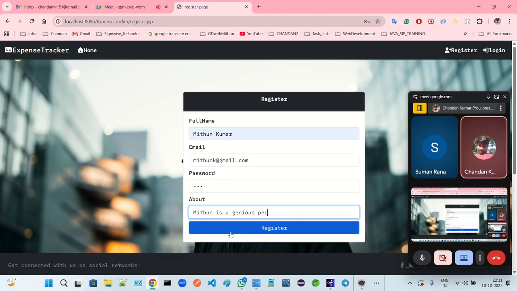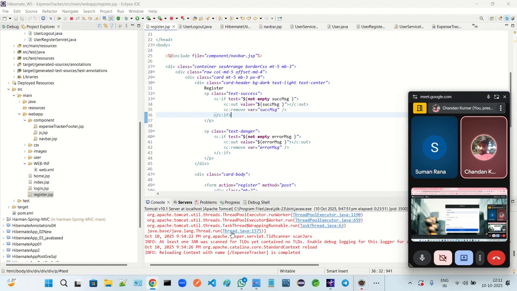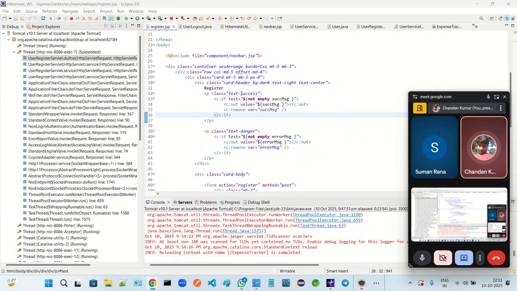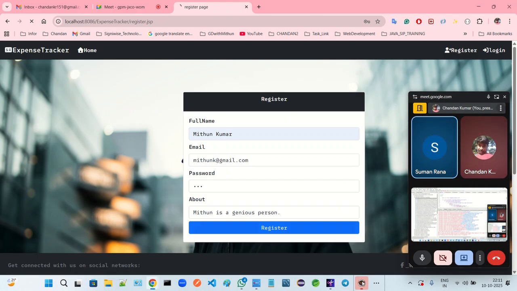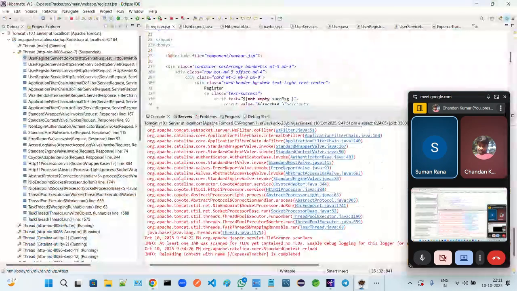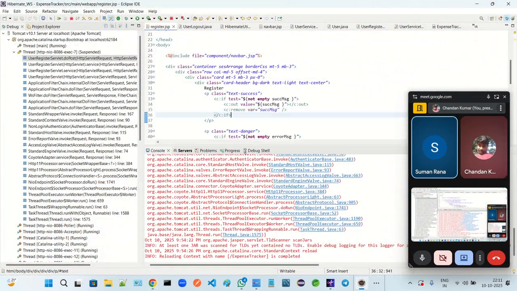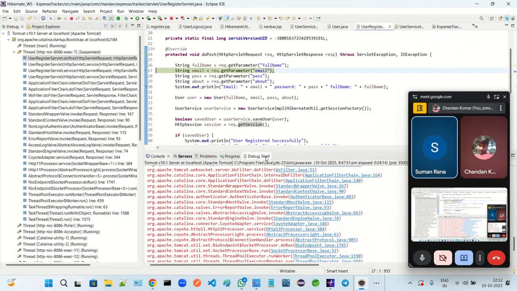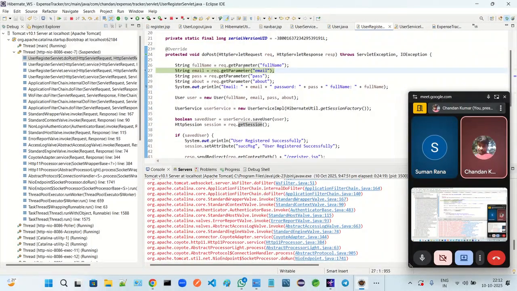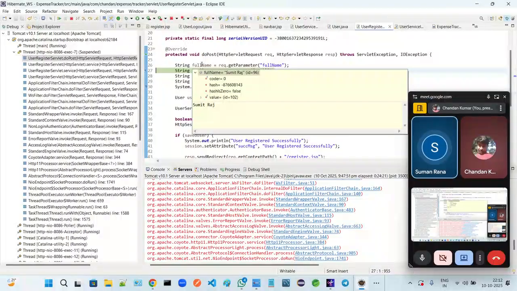Register it. It will come over here. The value came over here, right? Full name we are having. It is having Sumit Rai only.